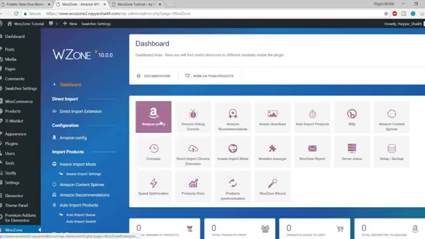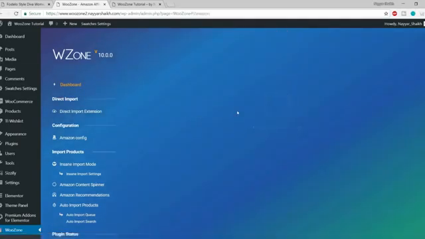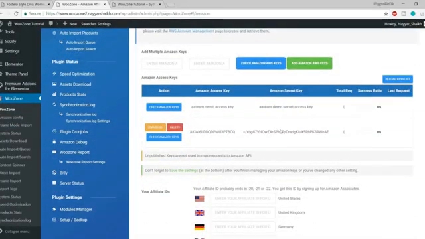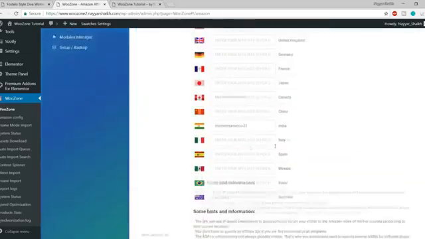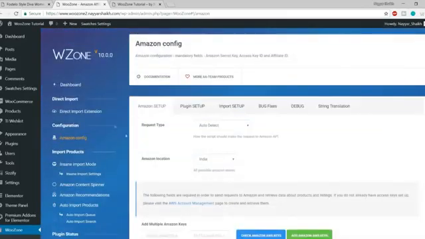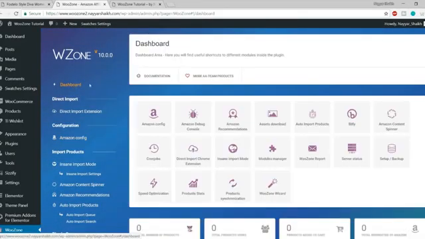First is Amazon configuration. We can click on this. You can configure your keys. If you want to enter your keys later on, you can enter them from here. Okay, you can see your keys are here. You can enter your IDs and everything later on if you want. Okay, let's click on dashboard.